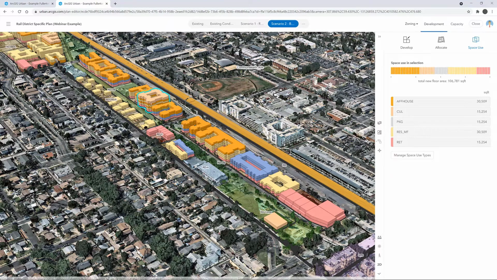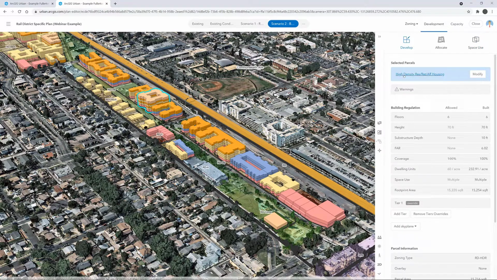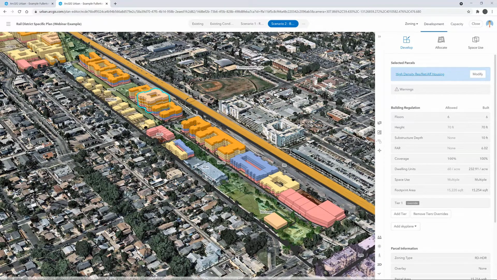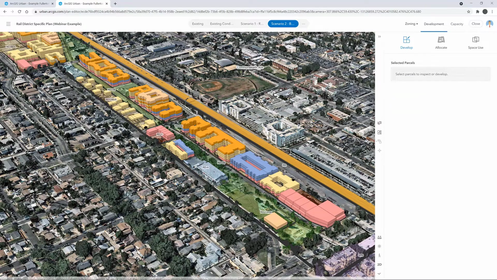So each building is made up of space uses. In this example, we see retail on the ground floor with a mix of apartments above, both affordable as well as typical multifamily. So let's go ahead and create a new space use type based on an existing one to represent some larger apartments, for example.